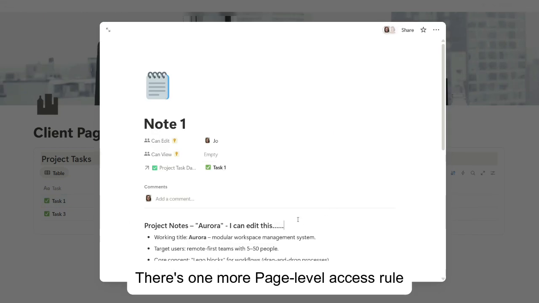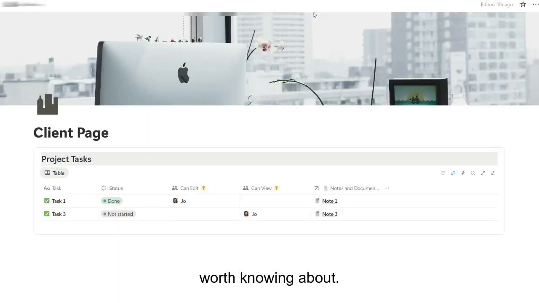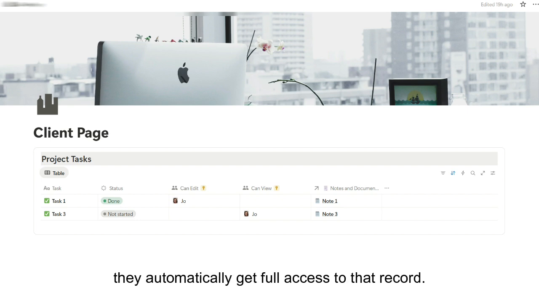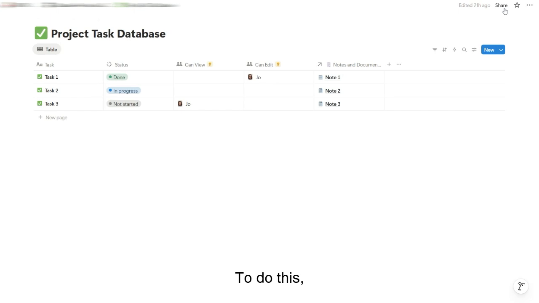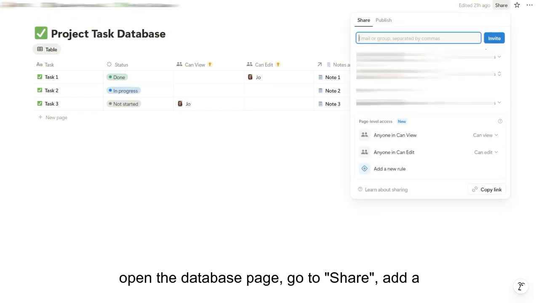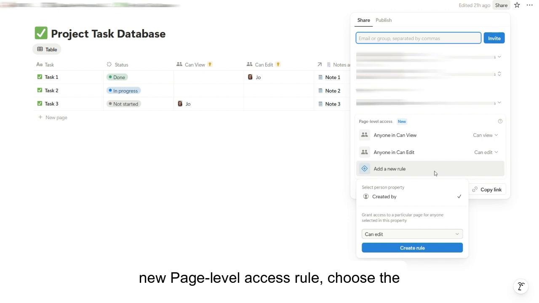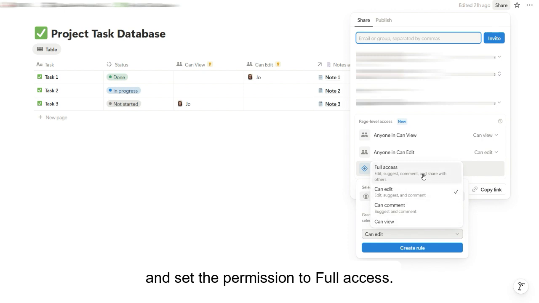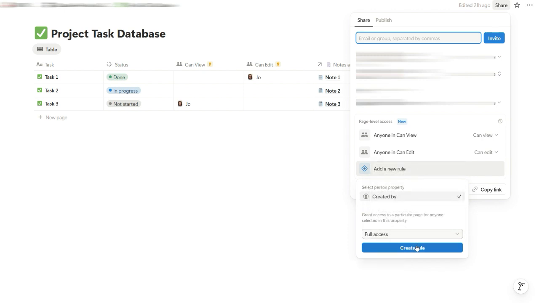There's one more page level access rule worth knowing about. You can set it so that whenever a user creates a record in the database, they automatically get full access to that record. To do this, open the database page, go to Share, add a new page level access rule, choose the Created by property, and set the permission to full access.